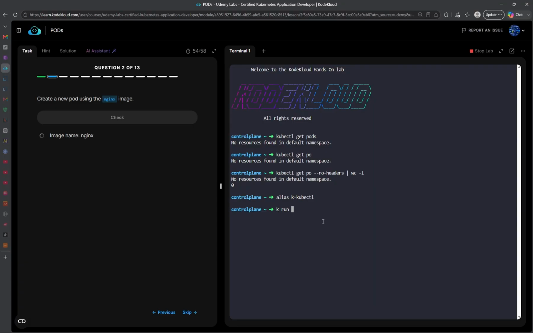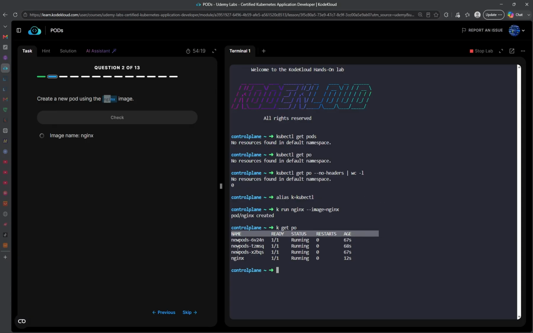So now I can say k run, then the name of the pod, and I'm going to say the image is nginx. As you can see here, for the image we need to specify nginx. So I'll execute this. Then I'll say k get pod. You see it returns the list of pods here. This is what I was explaining earlier: it returns the columns and records.